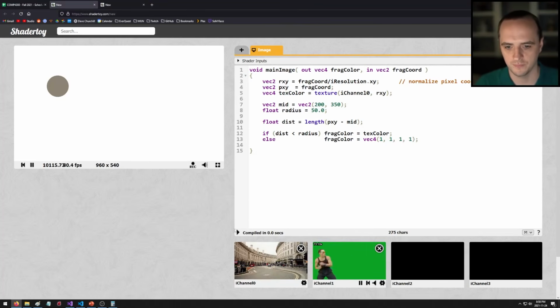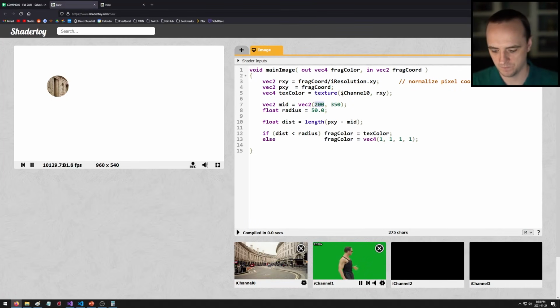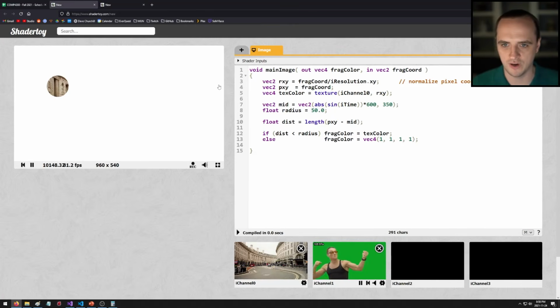I think I want it this way. Yeah. So over here, now let's do something where I'm going to move this. So let's say that the midpoint's X value is going to be, let's see, how big is this thing? Is it like 600 wide? So this is going to be absolute value of the sine of I time. So I want it to oscillate, but I'm going to multiply that by 600. So the midpoint is going to go from the beginning all the way over here and then back.